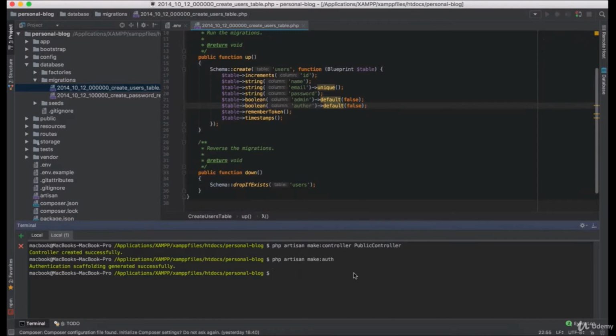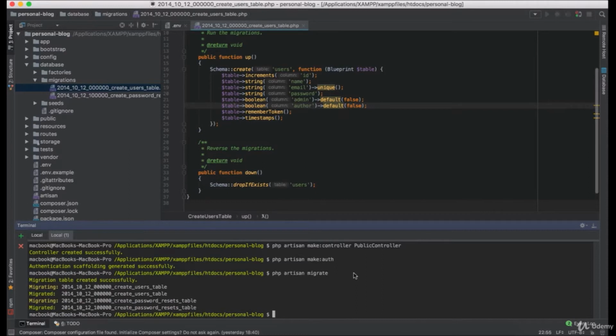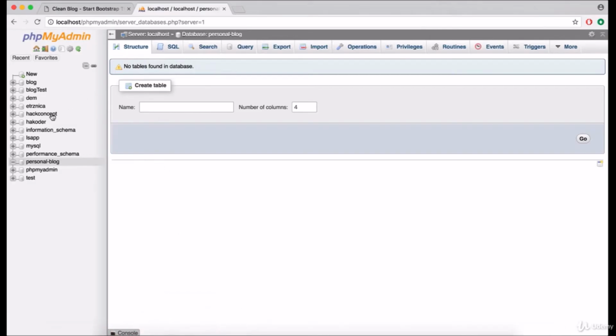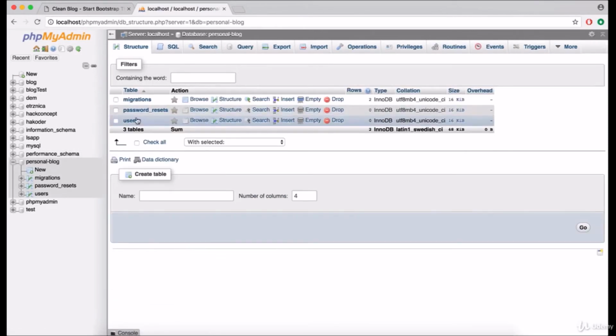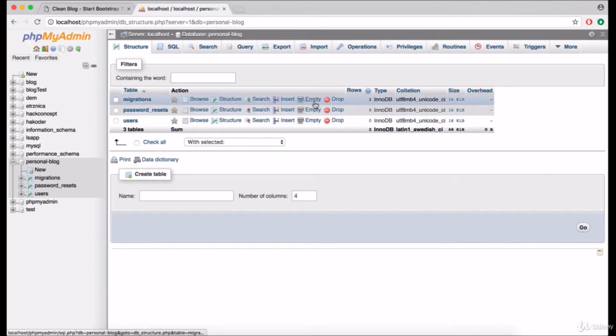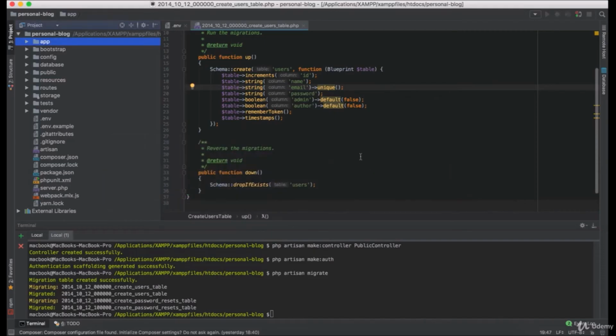Great. Now we are ready to run this migration. And as you can see, the migration went through successfully. Let's verify that in phpMyAdmin. And as you can see, our tables are here. Let's see what else Laravel generated for the user management.